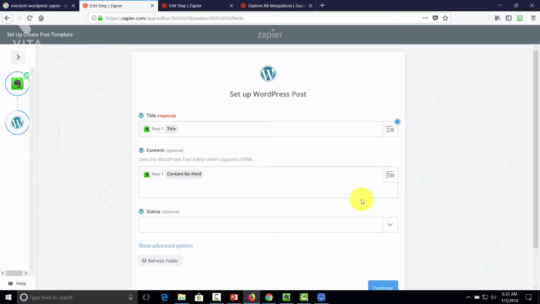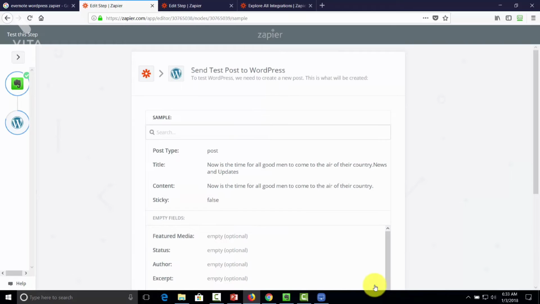So now what we'll need to do is write in a standard title. Okay, once we have all the information we're going to place in there, we're going to click Continue.